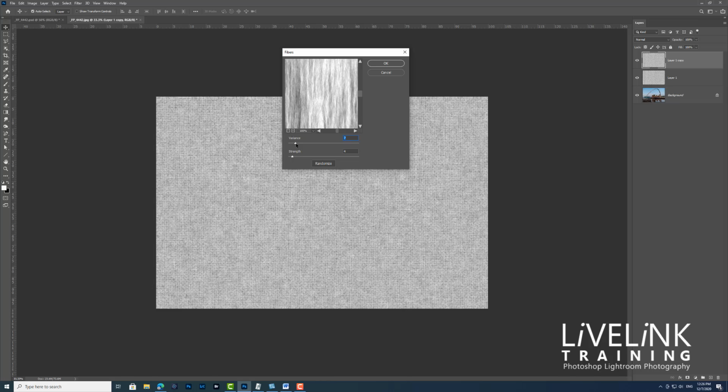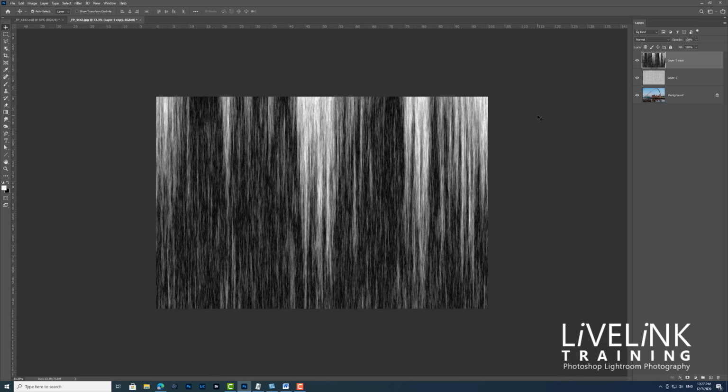Now a couple of options here. I'll set the variance to about 7 and the strength to about 4. And what I need to do is just keep clicking the randomize button until I get a fairly light and even tone in this preview here. So I can just keep clicking the randomize button. That's not bad. Yep, I'll go with that. I'll try that. And then I'll just get OK.